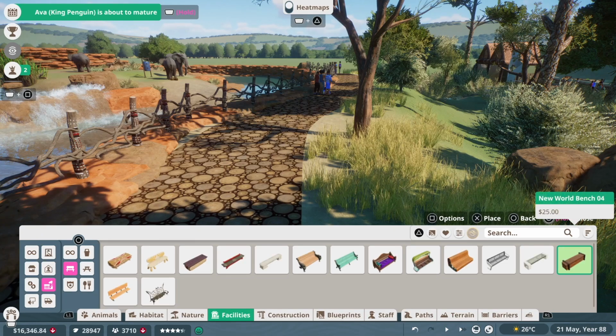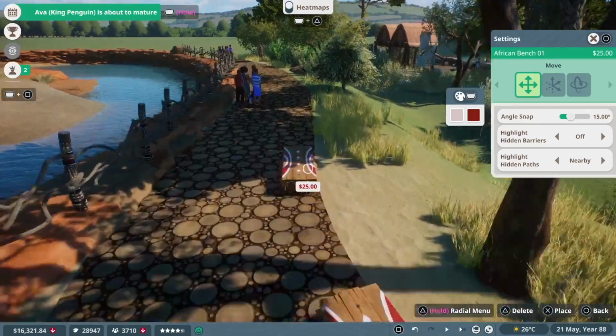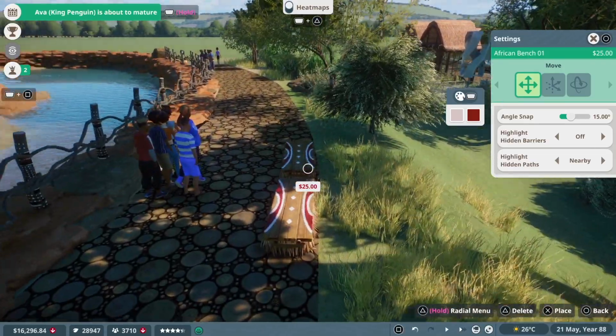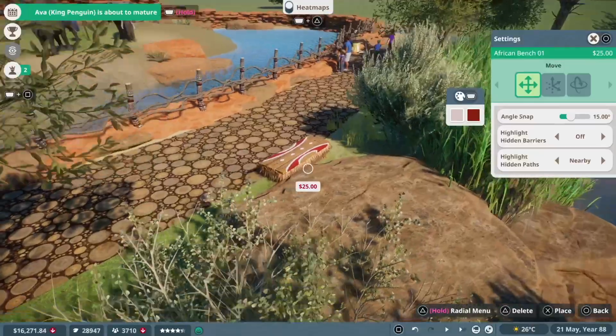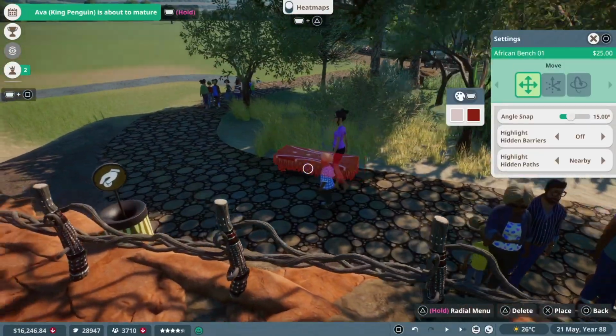And with the final placement of a few benches and bins to make sure that our guests have a nice area to sit when watching these mammoths, well, not literally mammoths, but you know, their descendants. With that, this habitat was complete.